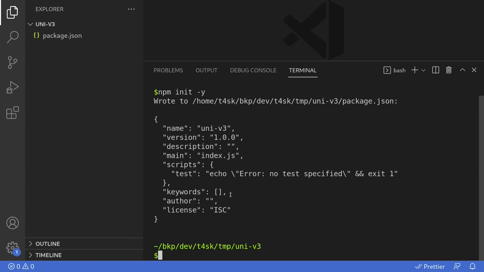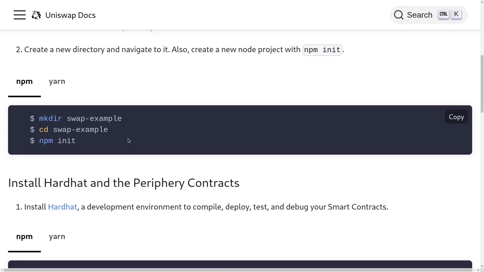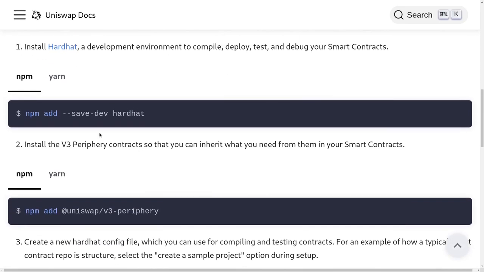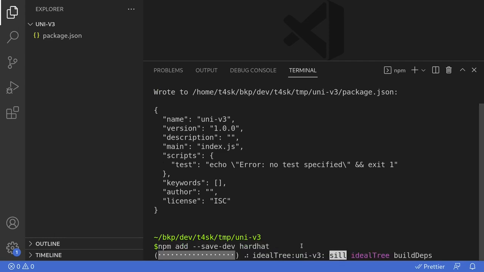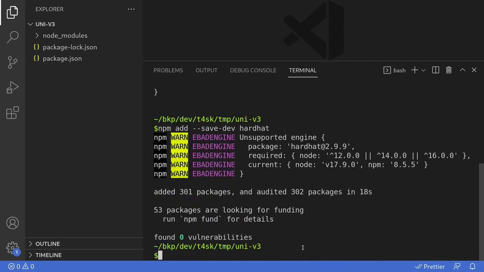What are the packages that we need to install? Back inside the documentation, I'll scroll down, and we'll need to install hardhat. I'll copy this command, and then back inside the terminal, I'll paste the command. This will install hardhat into this project. Once hardhat is installed, let's go back to the documentation to see what the next step is.